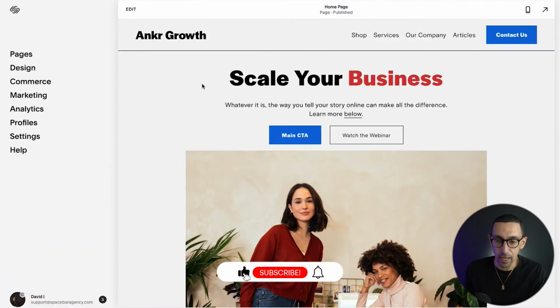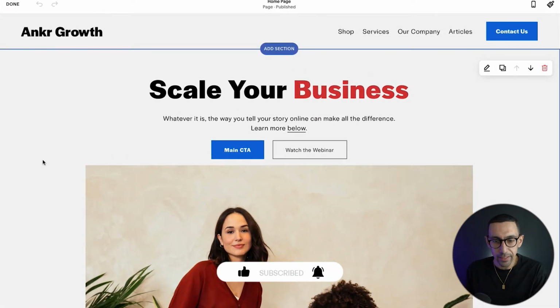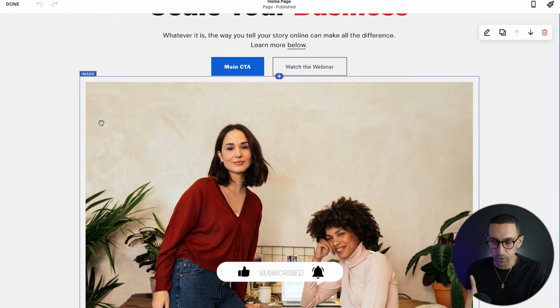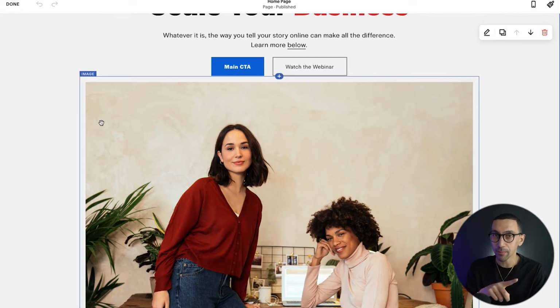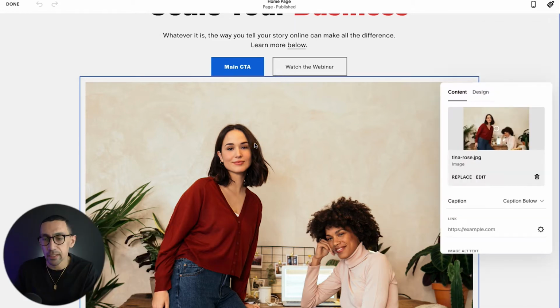So the first thing you're going to want to do here, I'm on my demo website. What we're going to do is click into the editor. Once we are in the editor, we want to find an image. Now, I'm going to differentiate between image and gallery and image styles. We're going to find an image first. And you can see here as I hover over it, it says image. It doesn't say gallery, okay? I'm going to double click into this.